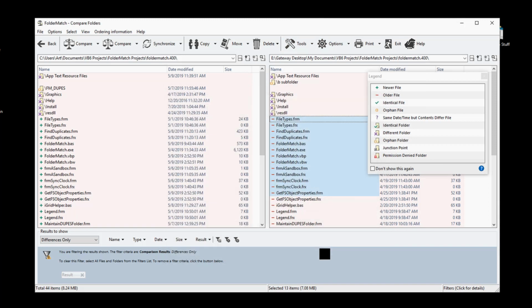So that's just a quick overview of how to compare two folders, how to work with the results, and how to understand the results. And that will end this video.